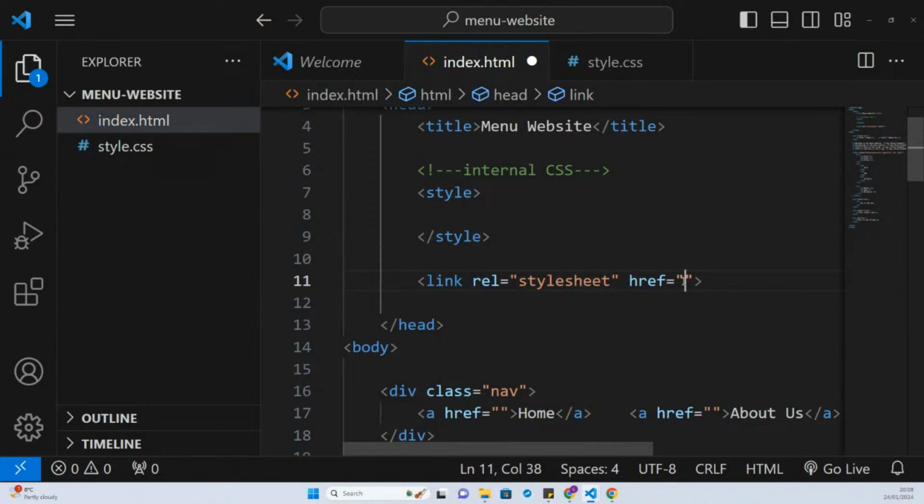So all we need to do right here is put the name of our style sheet there. And as you can see again, Visual Studio Code is doing a good job of suggesting to us. So you don't need to type fully, just click, and there we go.